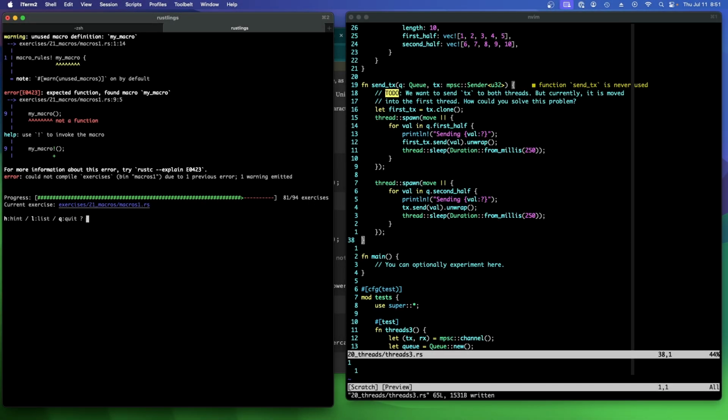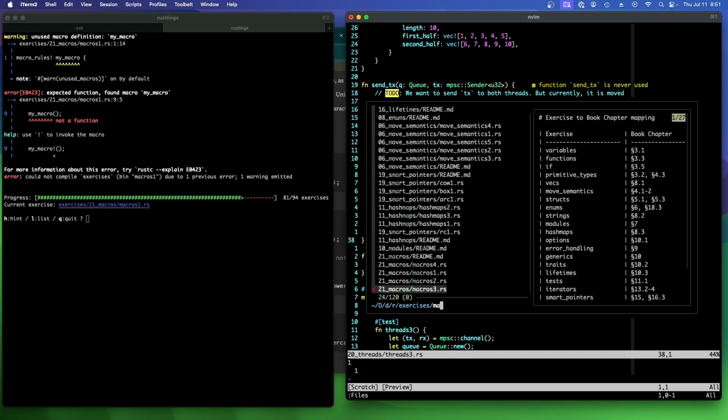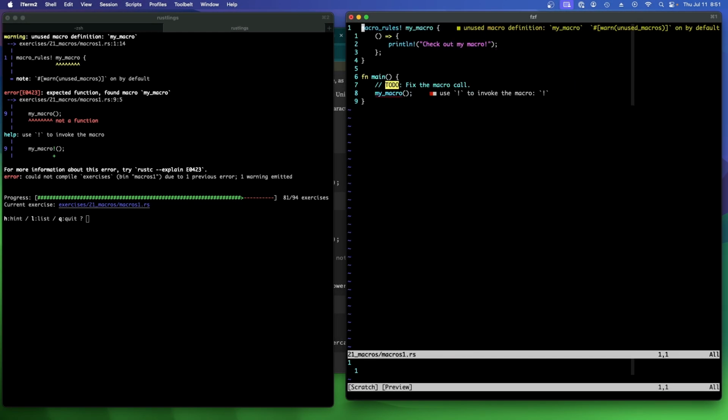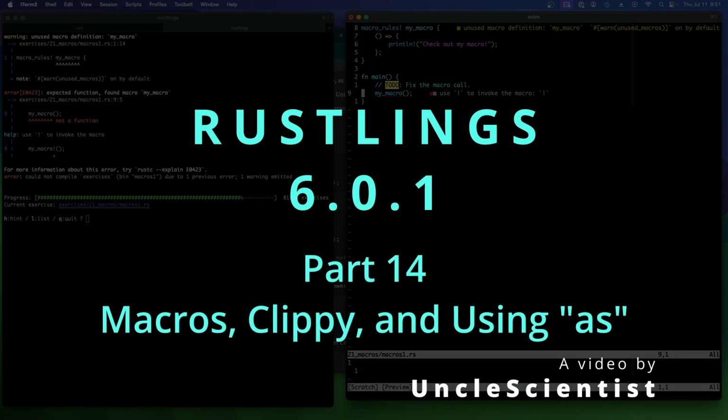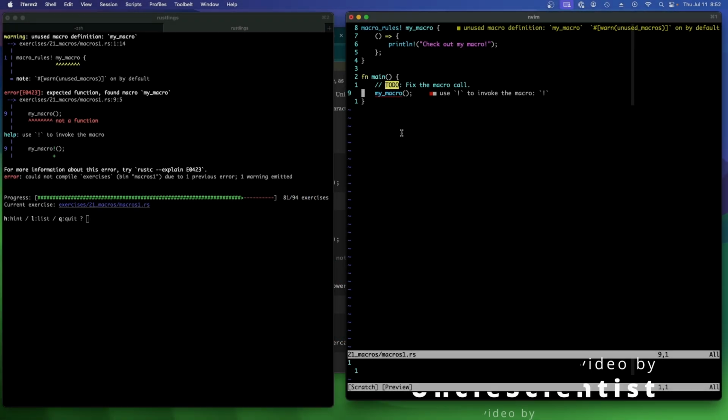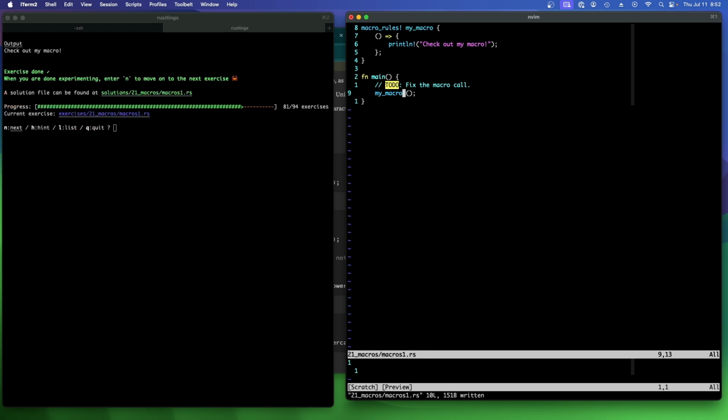Okay, next is macros 1. Unused macro. To do, fix the macro call. Oh, okay, this is just saying use, it even says use bang to invoke the macro. Bang. And I have a little Clippy help here to say the way you call a macro is with bang. Okay, that was easy. What's macros 2?